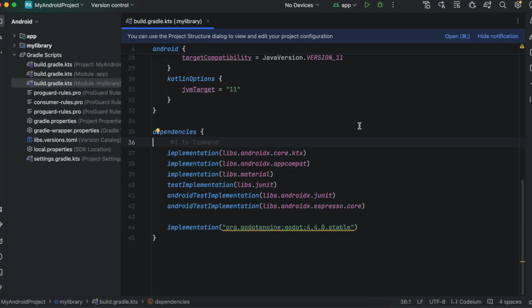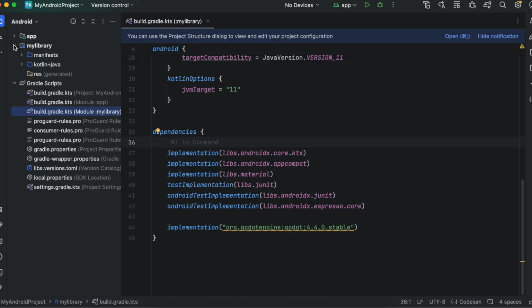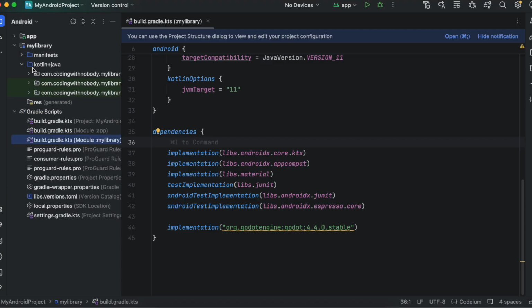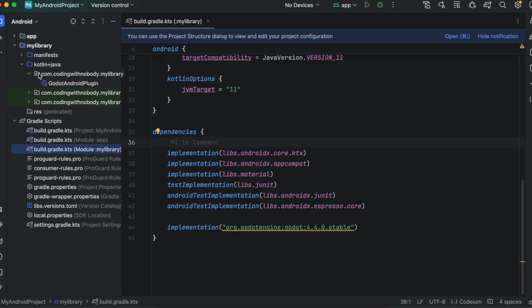Once it has downloaded the dependency, you will have to open your my library, go to Kotlin plus Java, and open the first folder. Inside the first folder you will not see anything. I have already created this Kotlin file as well, so you need to create this Kotlin file.